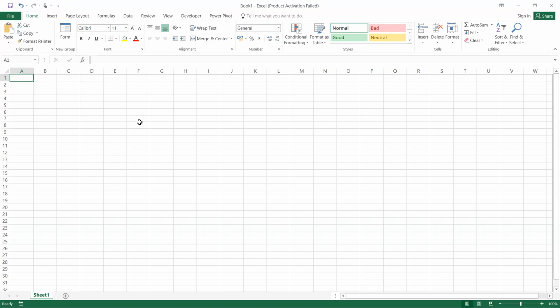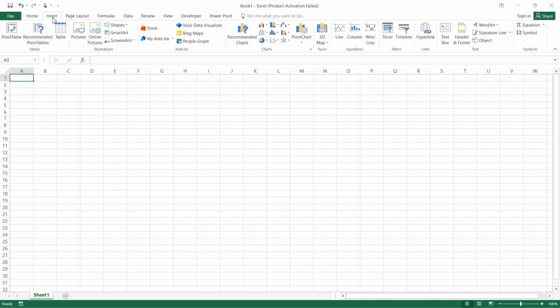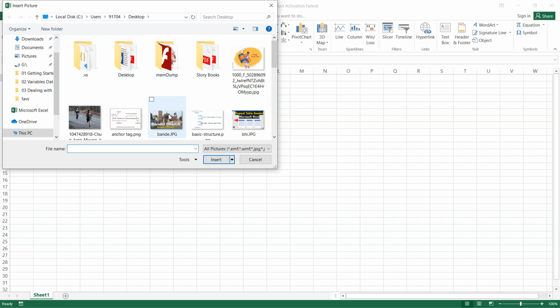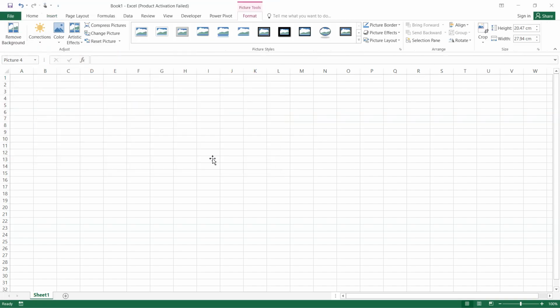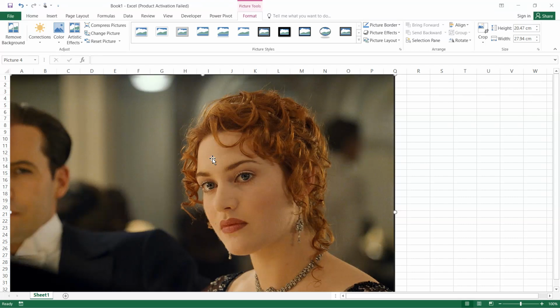So to insert the image, everything that is related to insertion in the Excel spreadsheet must be present in the Insert tab. Now in this scenario, we are inserting a picture. I already have a picture on my desktop which is named Kate. Just insert it. After that I need to make some changes.